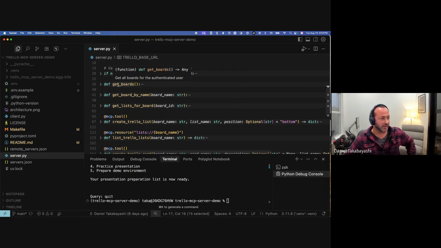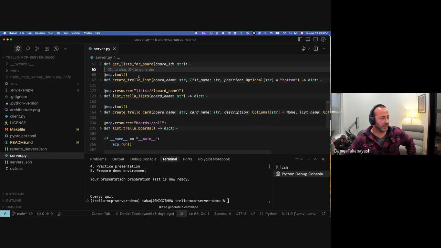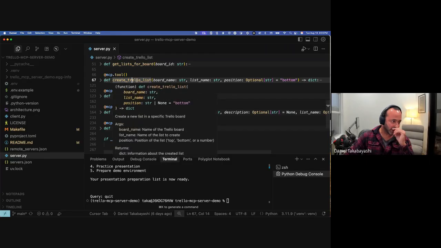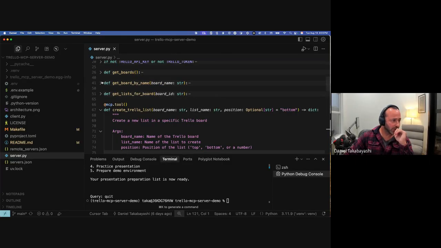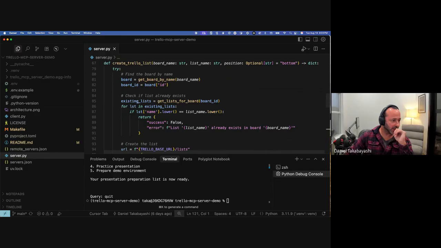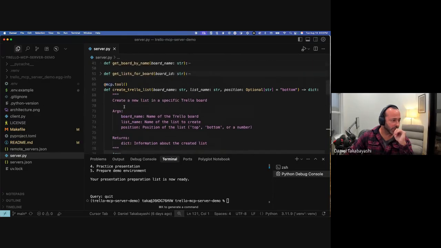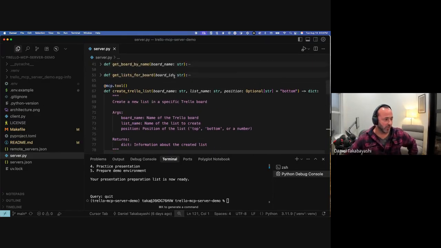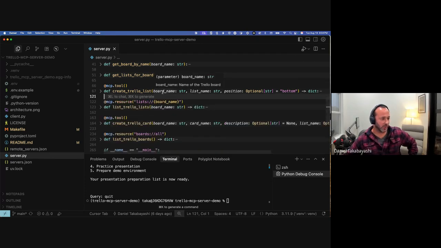So I have a function that gets a board by name, and lists boards. And then I finally have the definition of my tooling. So I have one tool called create Trello list that will create a list in a specific Trello board. You see here that I have the board name, the list name, and the position that I want. This is up to me, I could add anything here. It's just a function that is decorated with this.